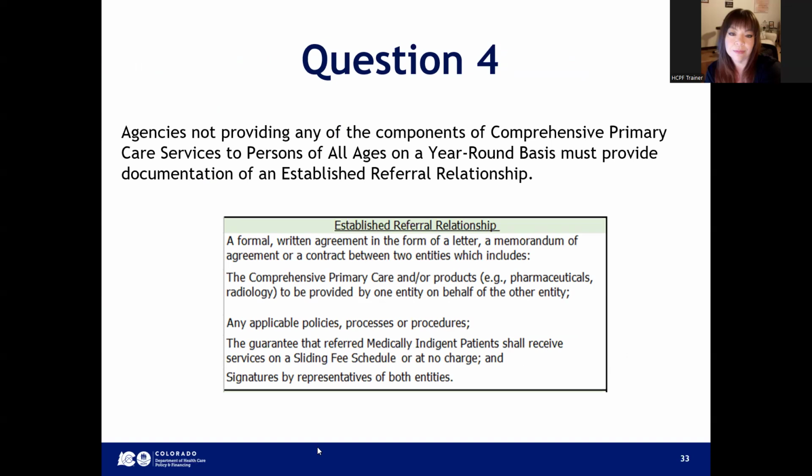So, for example, if your clinic is an age-specific clinic, you're only seeing patients to the age of 18, you must have an established referral relationship in place where you can refer patients above the age of 18 to receive services on your behalf. That can go for pharmaceuticals or radiology. If you're not able to provide those services for your patients, you must have an established referral relationship in place where you can refer patients out to receive those services.